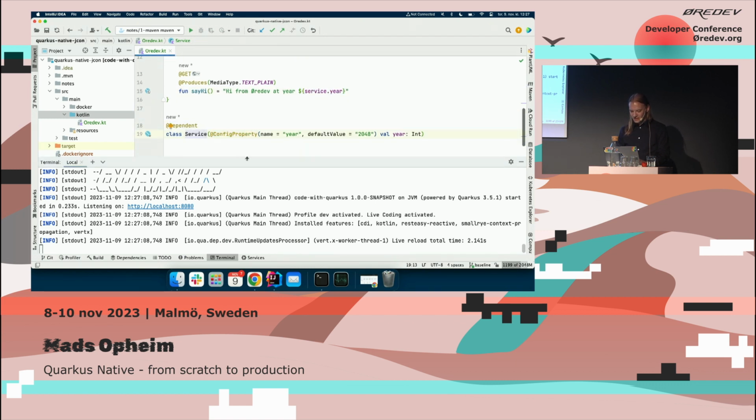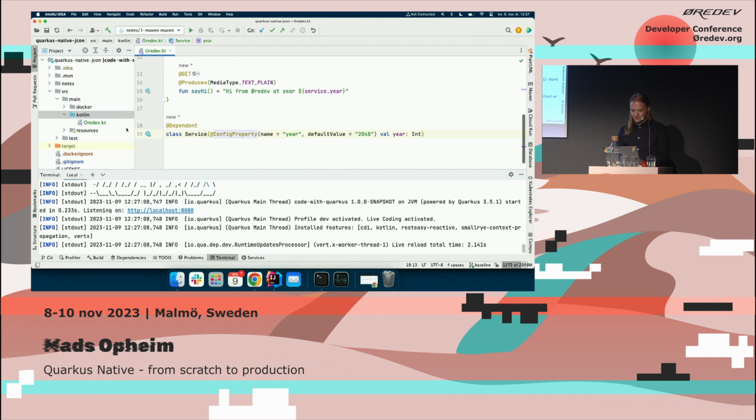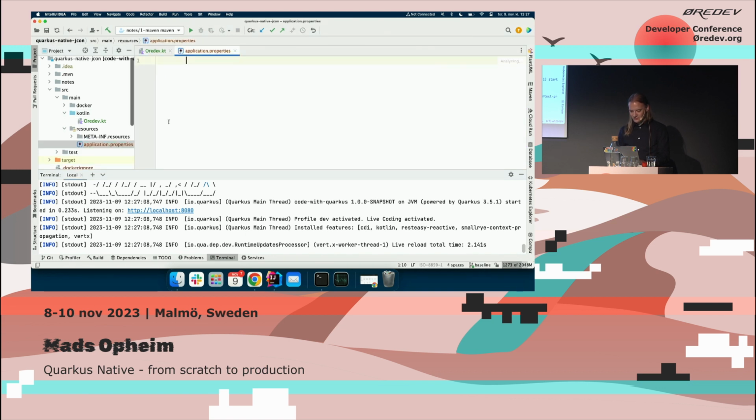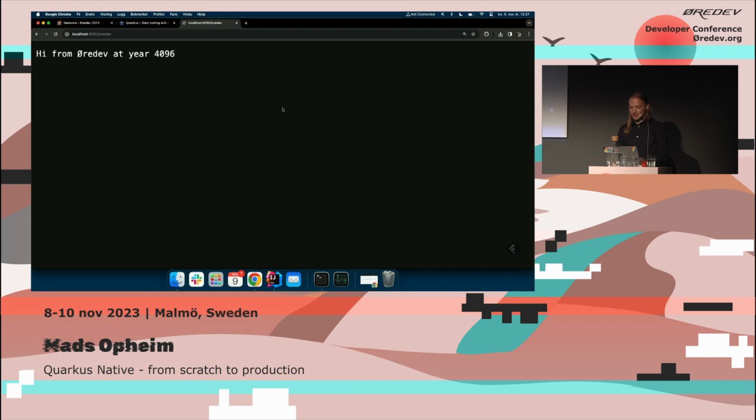So now we inject this, but we're not really injecting it because we use the default value. In Quarkus you can specify environment variables in application properties. This is application YAML in Spring, or different file names in different runtimes. So let's say the year is 4096 because we like round years, right? And when I reload it, you can see it's at year 4096.